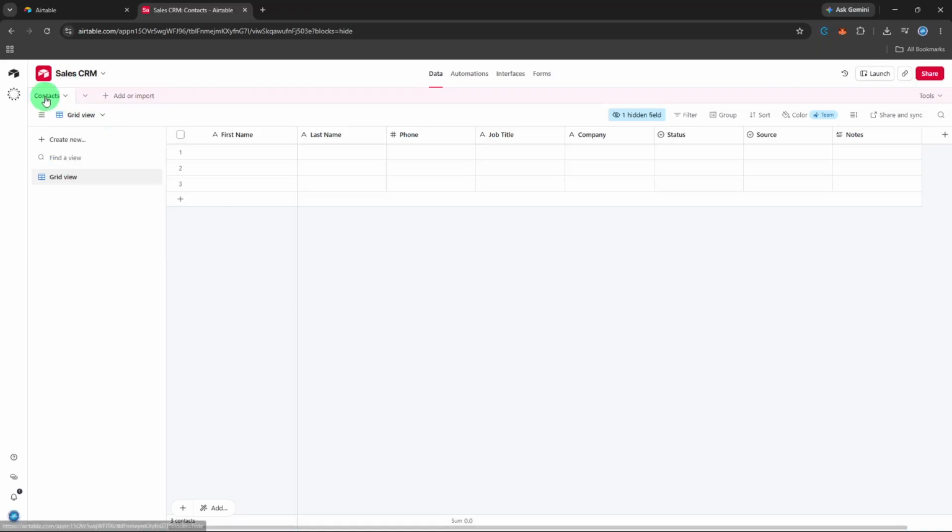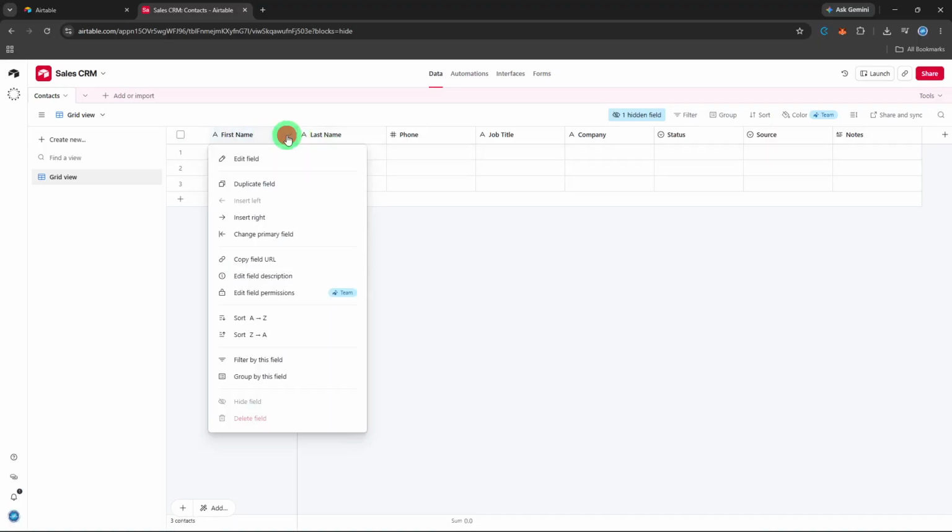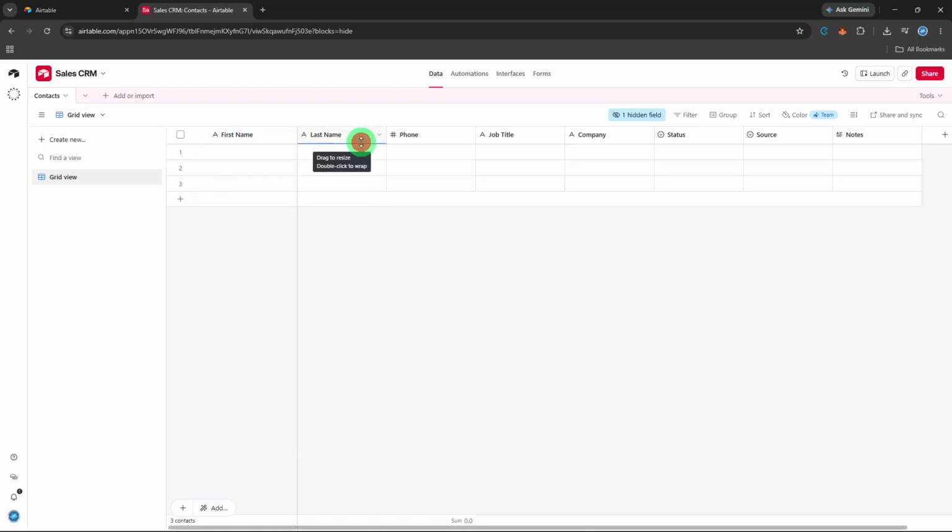Click the table name in the tab bar and rename it Contacts. Click the plus button at the far right of the header. First name is single line text. I'll add last name the same way. Email should be the email field type because Airtable will flag anything that doesn't look like an address. Phone is phone number. Job title is single line text. Company is single line text for now, but that's temporary. Status and source are both single select right now.